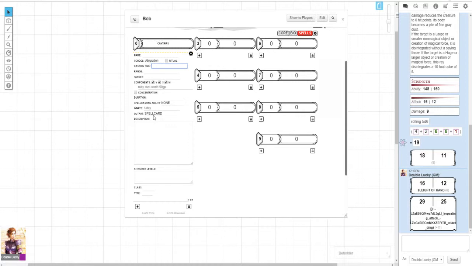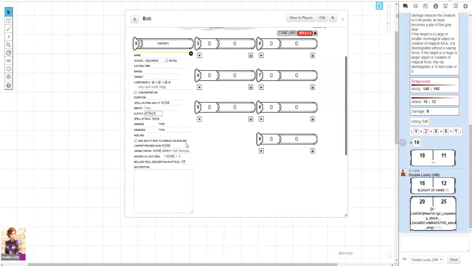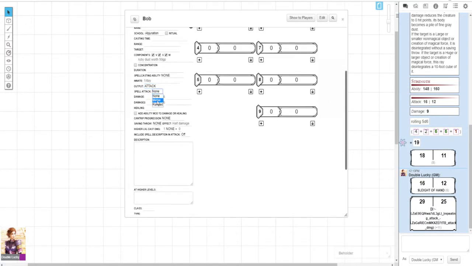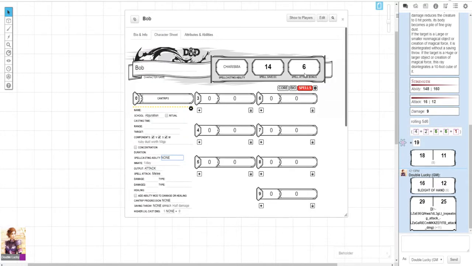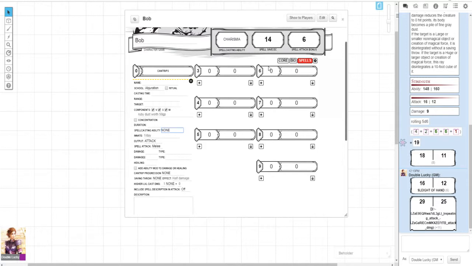However, if it does require a saving throw or an attack roll, don't use spell card and then deal with the damage in the description. Don't do that. That is annoying. So what you want to do is hit attack if it is like that. You choose your spell attack. It just says whether or not it's melee or ranged. Up here is your spellcasting ability. Normally it would be defaulted to spell, which is your spell attack bonus up here, or your spell save DC. However, since we're not an actual spellcaster, we need to personally do this ourselves. So it's not going to be that bad.